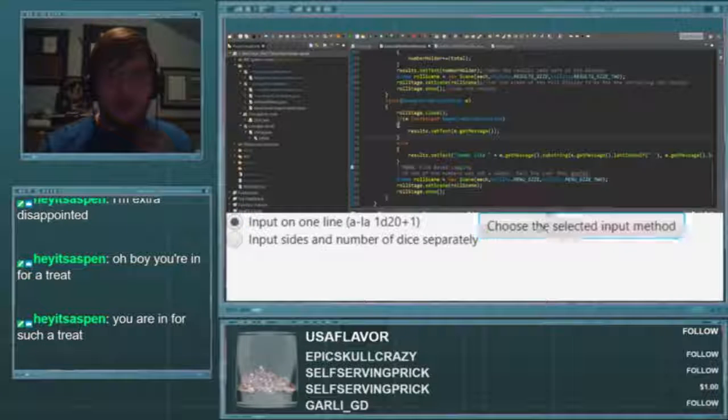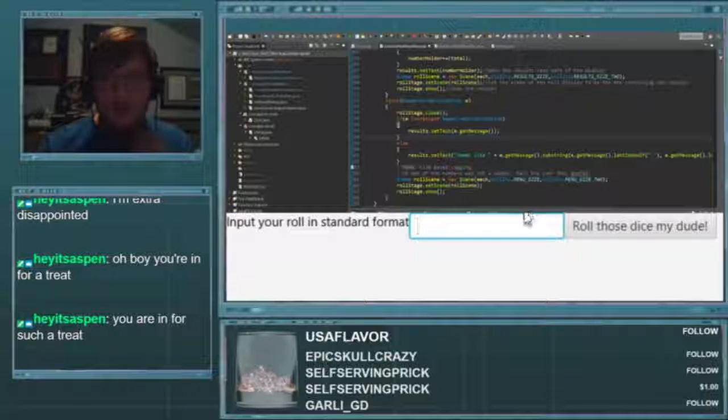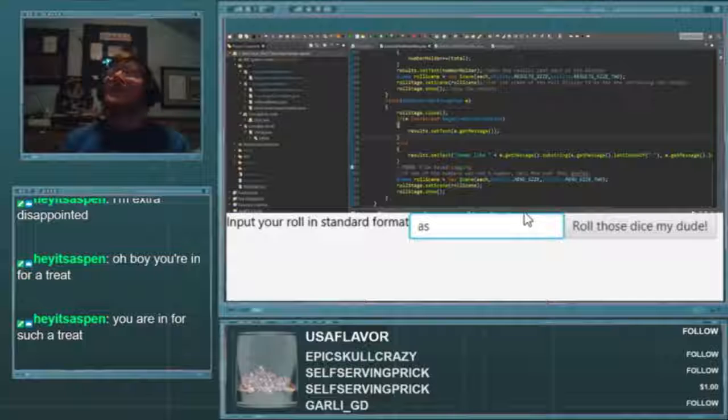And then we're going to input on one line. And then we're going to put ASDF.AD. Oh shoot, that's a D. Oh no! Oh, I'm a dingus. We're going to do last. Oh, can I do that? Can I say the last D? Oh, this could break everything.